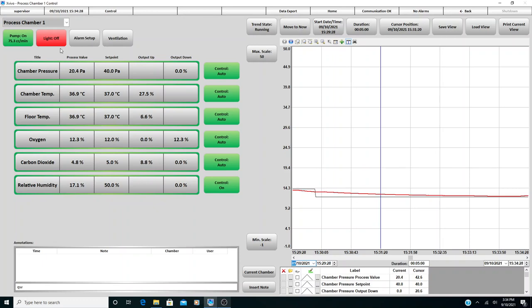The next control in the process chamber, very easy, it's just the light in the chamber. So you click this, it'll turn the light on. You click it again, it'll turn the light off. Next we have our alarm setup.